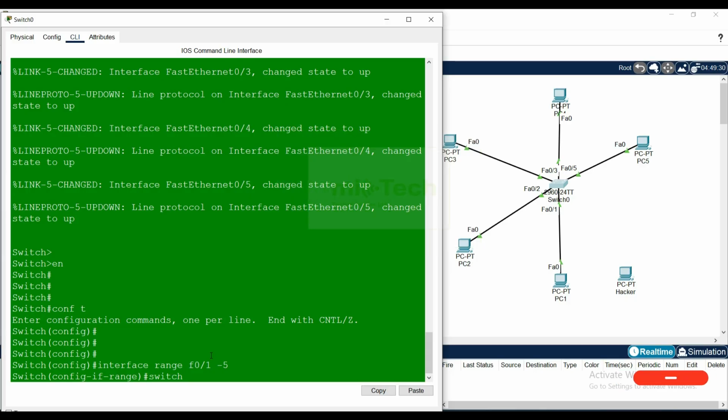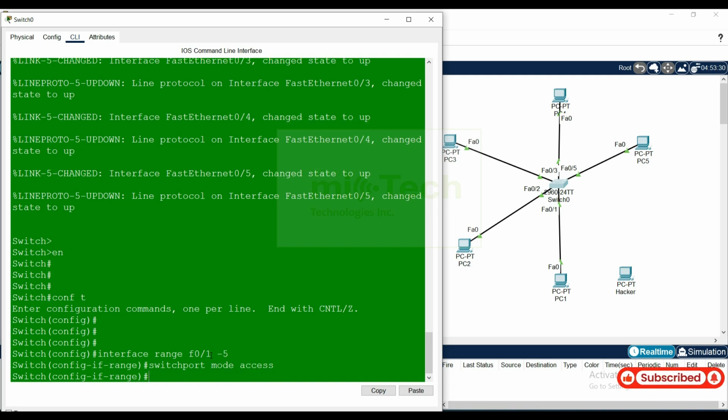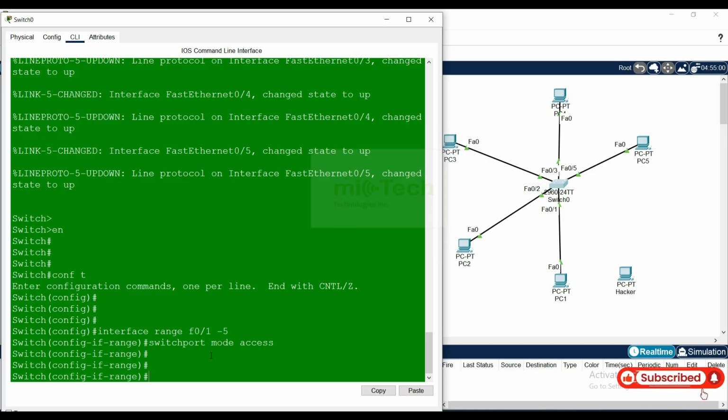Switchport mode access. Switchport security does not work on a dynamic port. That port has to be an access port. So to configure an access port, the command to do that is switchport mode access after you've called up the interface.